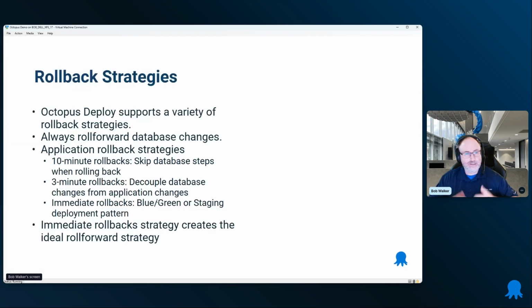With that being said, let's summarize everything that we learned today. Octopus Deploy supports a variety of rollback strategies. It's really up to your application as to what's the best strategy for you. That being said, always roll forward your database changes. You're going to find your life is immediately better when you start doing that, and you don't have to worry about losing data or anything like that.